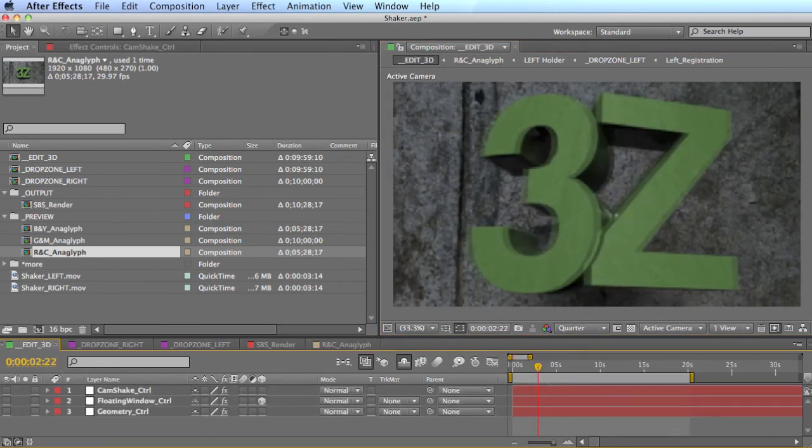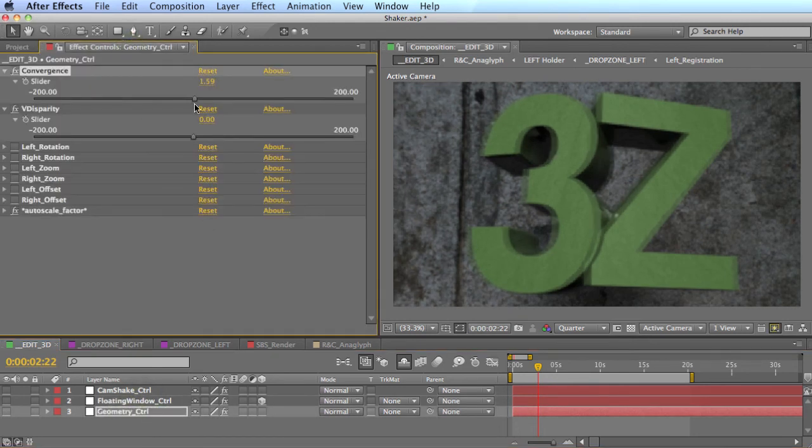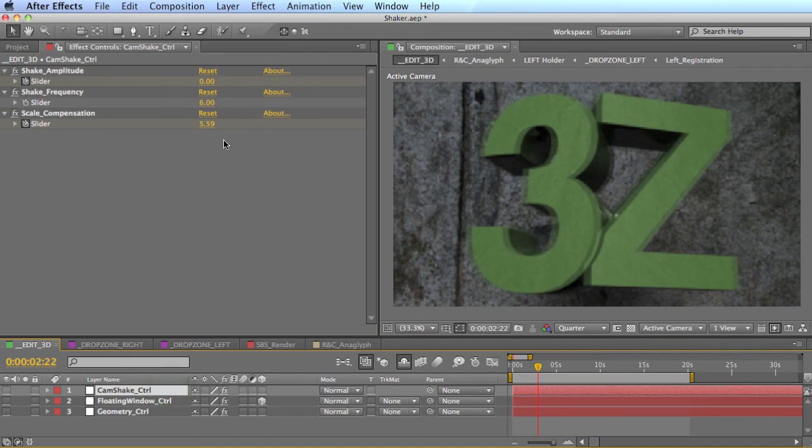And of course, like any footage you bring into the 3Z preset, you can adjust your floating window and geometry controls, so I can go ahead and make my convergence adjustments and do everything I need to, either before or after I add my shake.